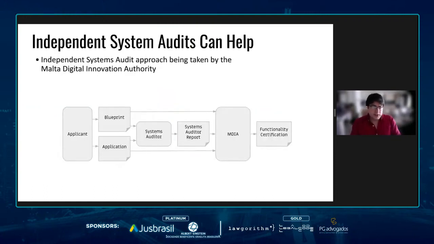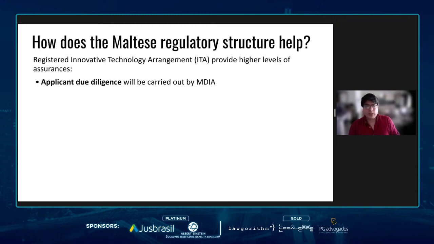So looking at the process, the applicant really comes to us with a blueprint of their software and the application. And like I said, that goes to the system auditors. Then along with the system auditor reports, if the MBIA is happy, we finally issue certification for that.